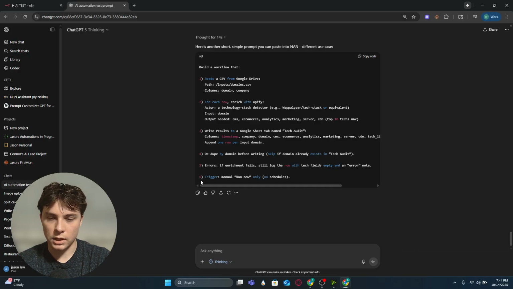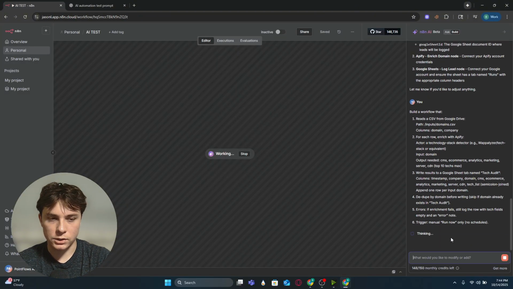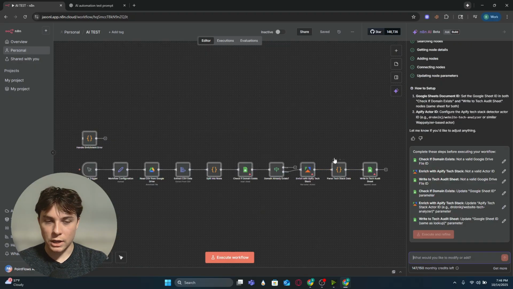And for number 6, it has a trigger right here, so it's a manual. Run now only, no schedules. Okay, cool. So we're going to go ahead and run this and see how it does. Okay, looks like it finished executing now.